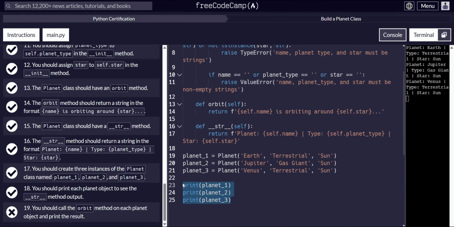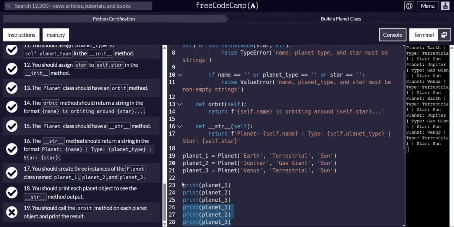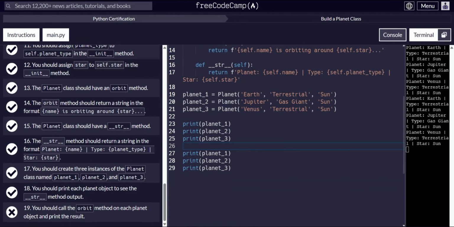To call the orbit method, we need to put the instance, planet1 for example, dot orbit parentheses.